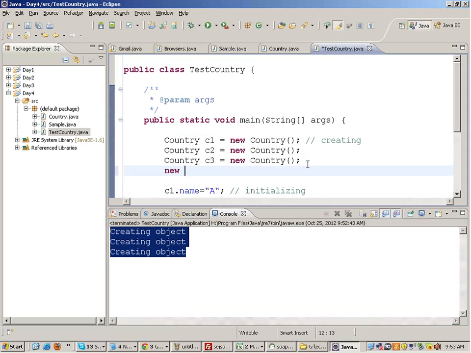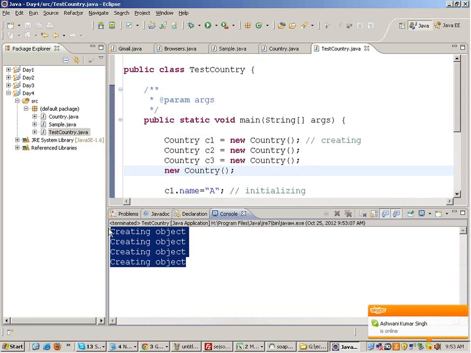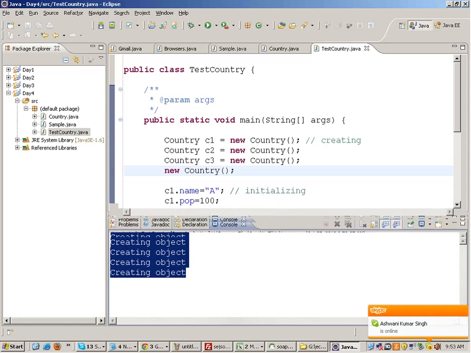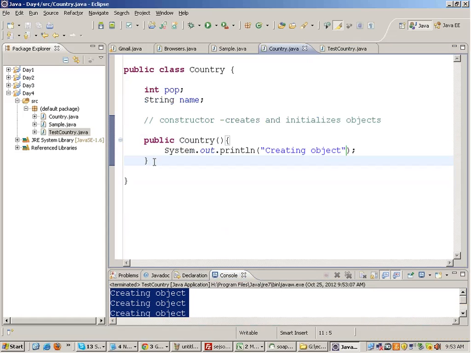Fine. Suppose if I write over here another new country, I run this code, creating object will be printed 4 times. So that means that constructor is called as many times as you create the object.